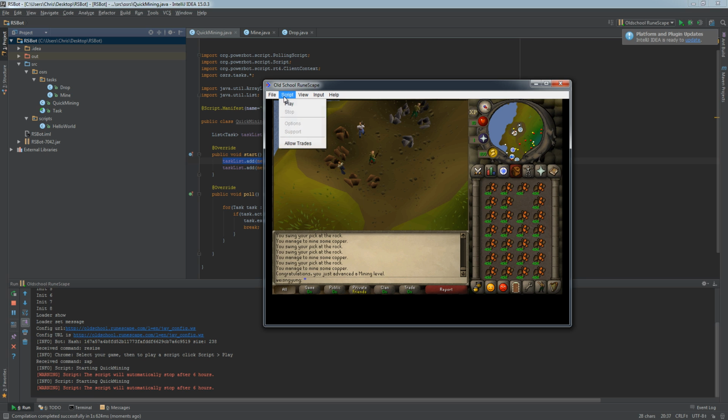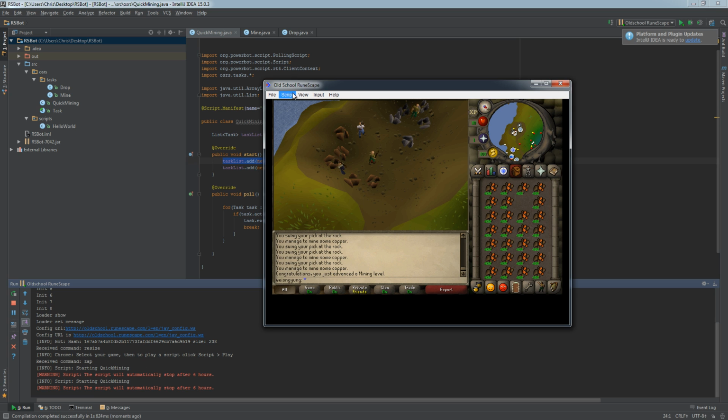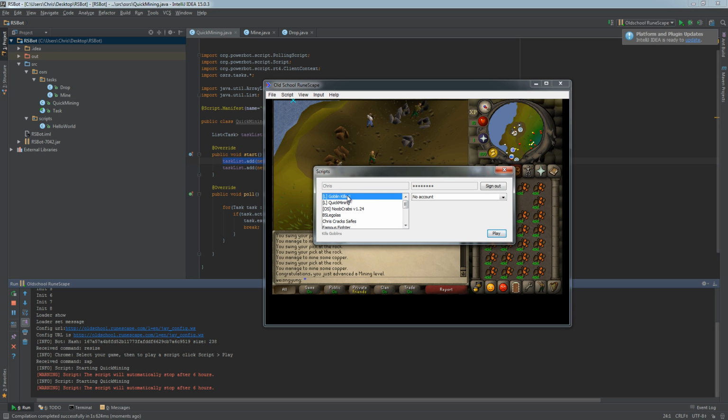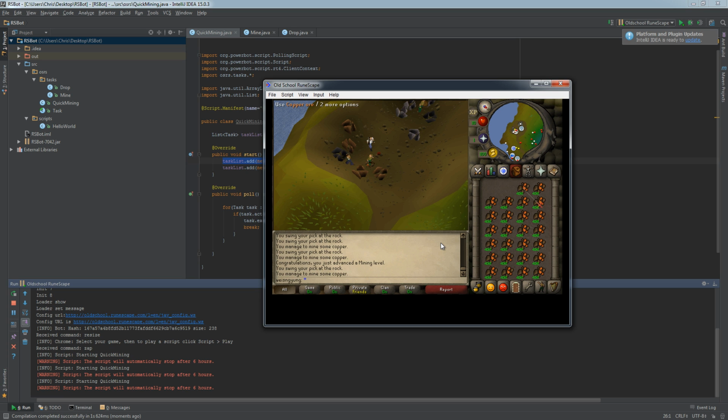and then wait for it to compile, it should be done, I suppose. Script play and then quick mining. So if you do this, you'll see that we now click the rock, and now it's activated the drop class. And you see that's perfect. So that's basically all we want.